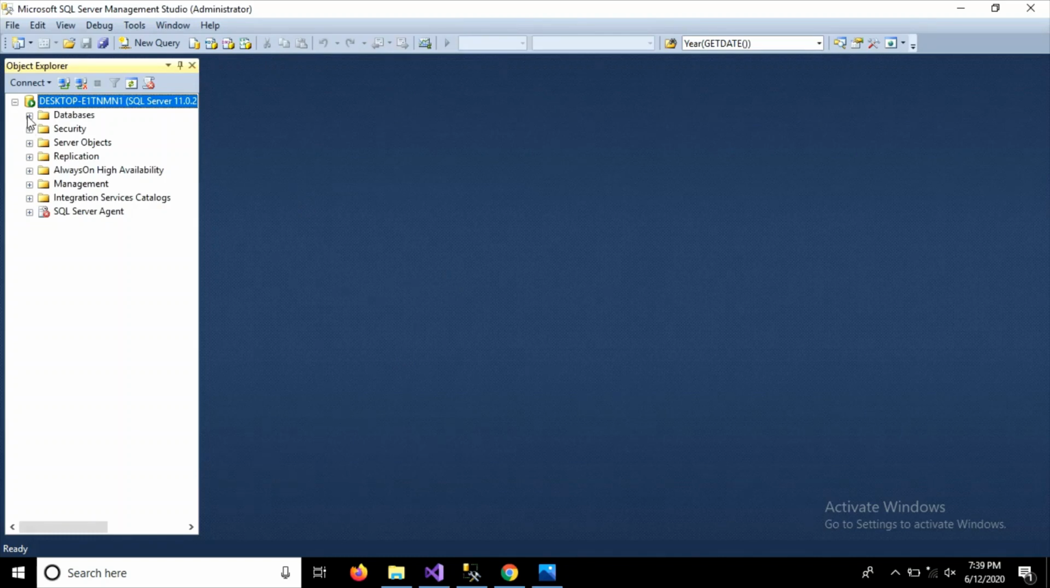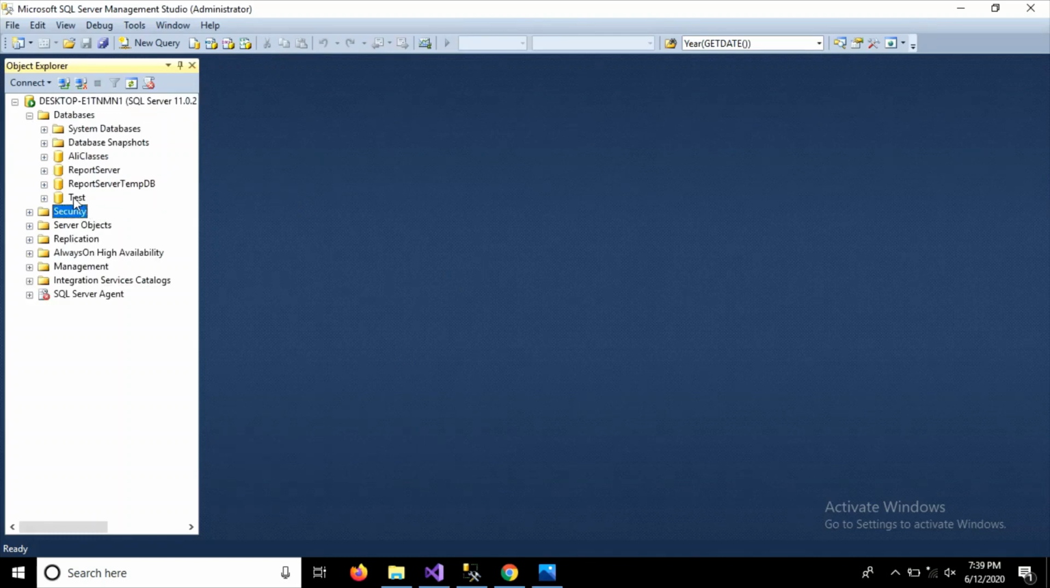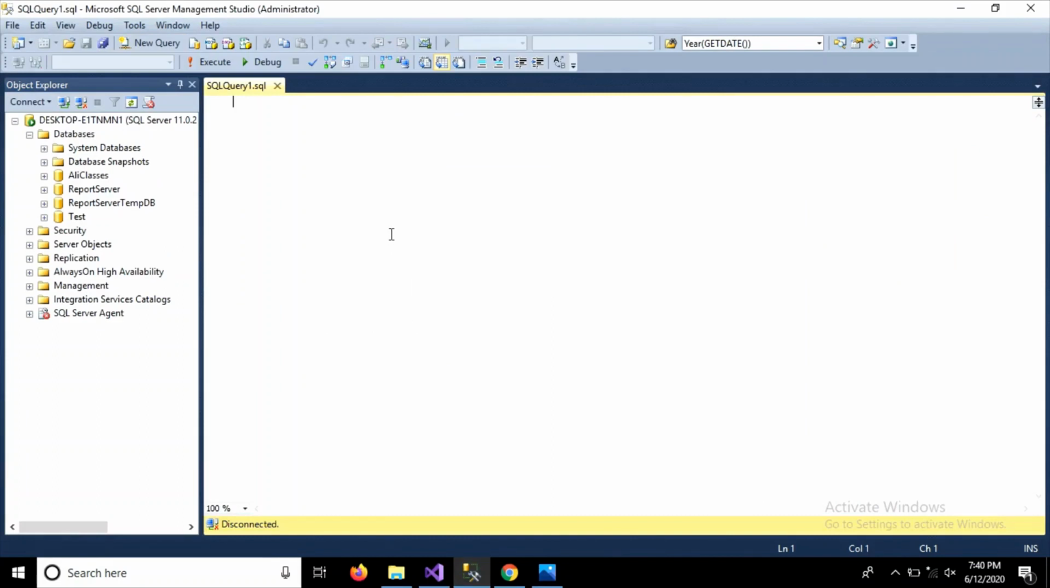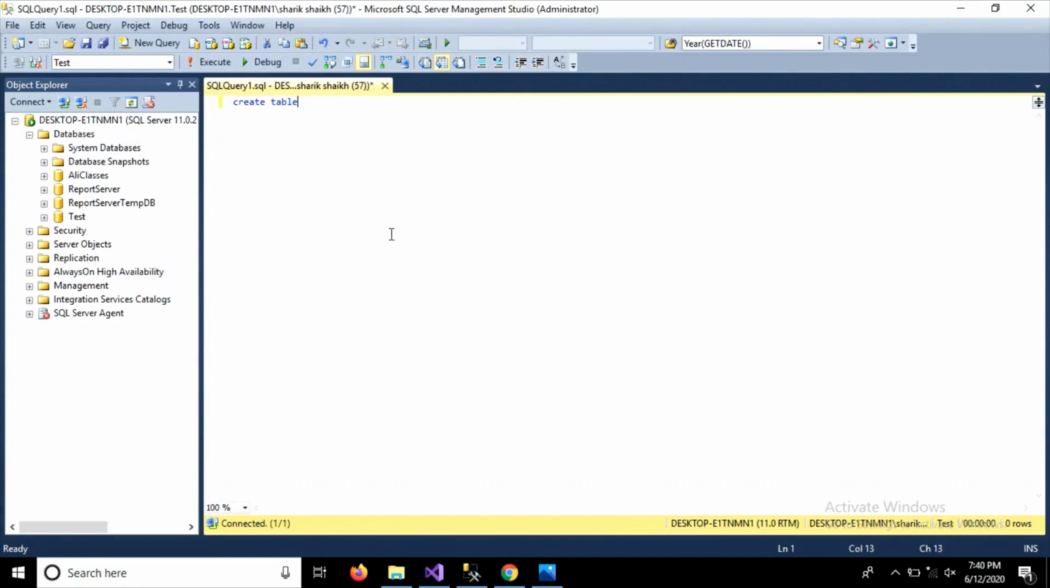As you can see, there is a database named test, which I connected to my SQL in Visual Studio. Now I am writing a query for creating a table where our data will be saved. I am giving the table the name image save.